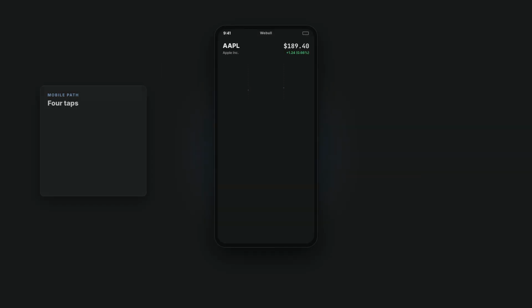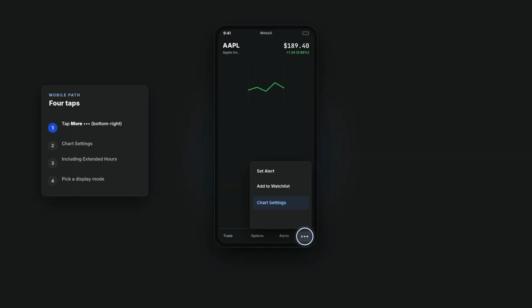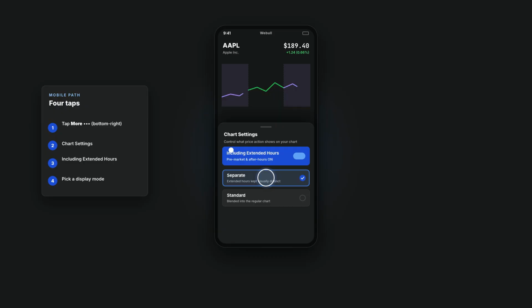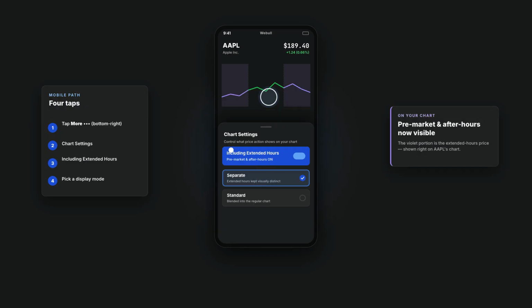Let's dive right in. On mobile, from a stock's detail page, tap the More icon in the bottom right corner. Then tap Chart Settings. From there, tap Including Extended Hours, and select your preferred display mode.